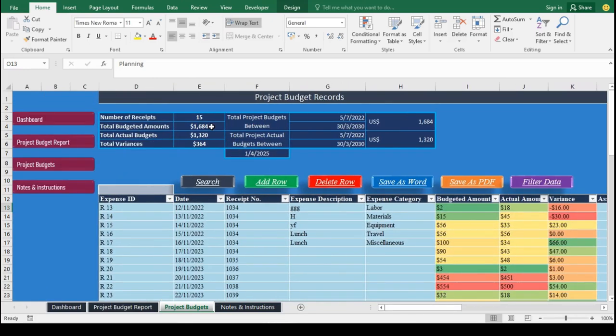To see the total budgeted amounts, we can use this sum formula. But let's say you want to see the total budgets between a given date range. You just need to enter your start date in cell G3 and your end date in cell G4. Now, let's change 2030 in G4 to 2022 and then click anywhere in the sheet.